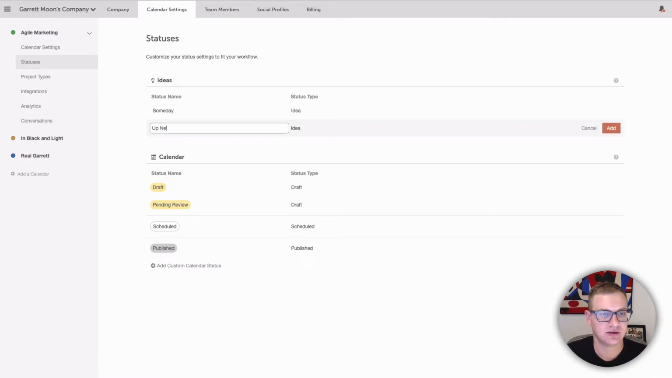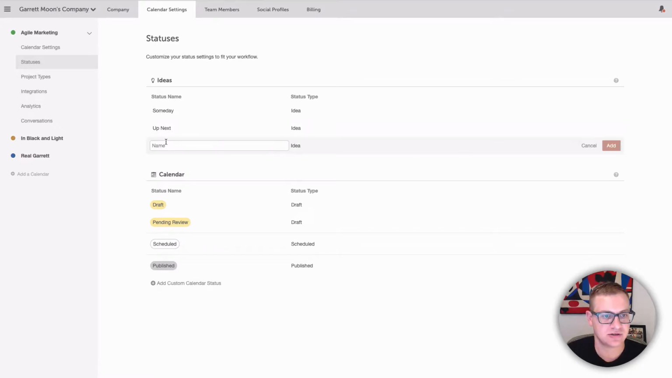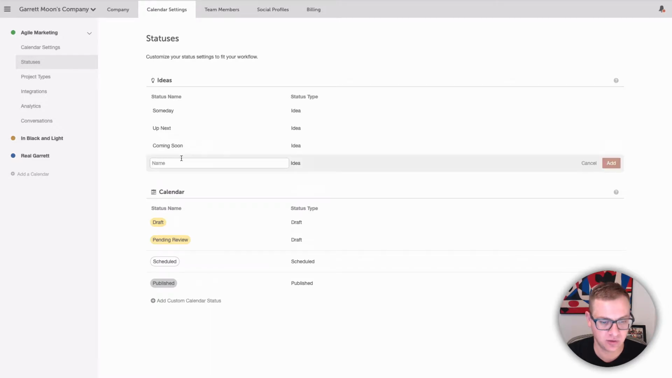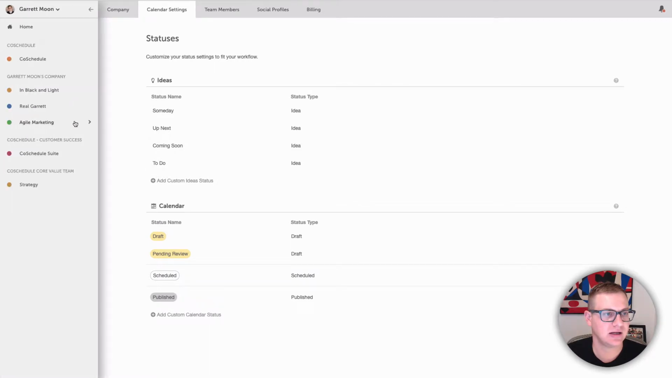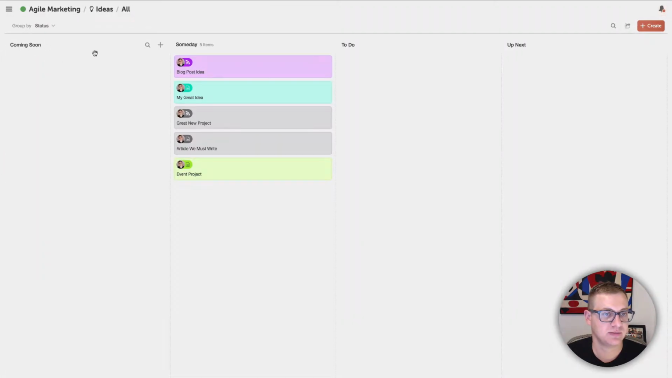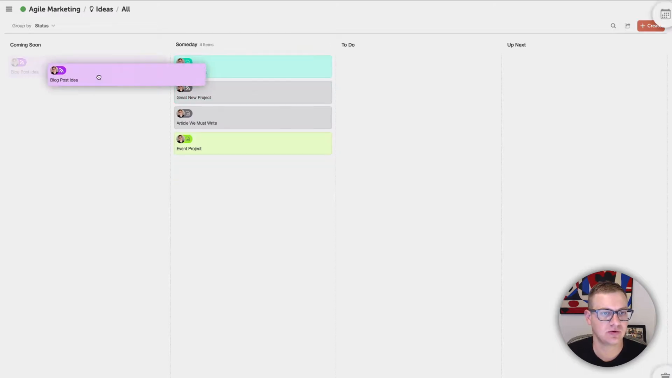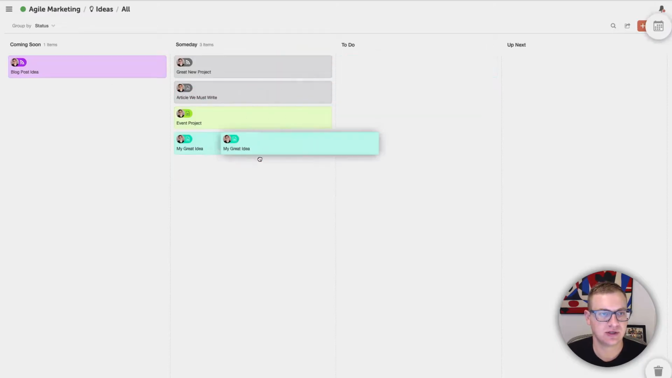I'm going to create another status called up next. Create one called coming soon. And you can customize these in any way you want. You may already have a system that works for you, but this way you'll get the idea of how those work. Okay, so now I've created all of these statuses and I can navigate back to my calendar or to the ideas board. And now you're going to see that all of the statuses that I've created are visible, and I'm able to move cards between them.